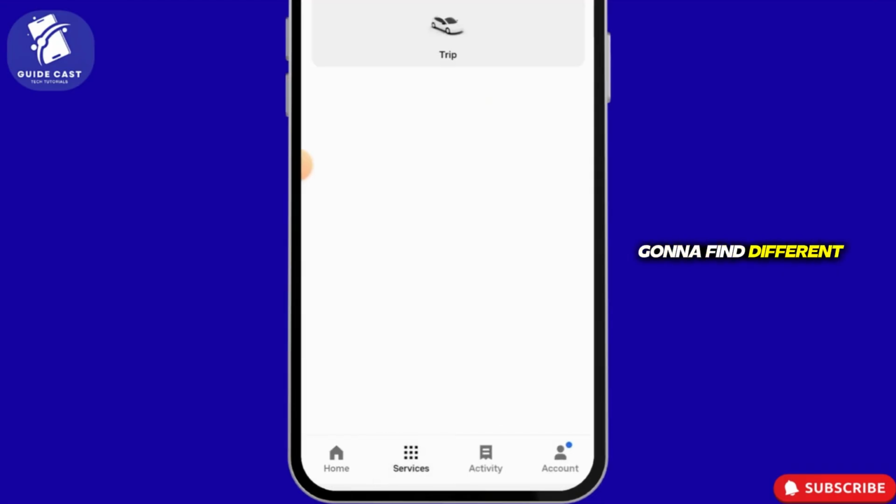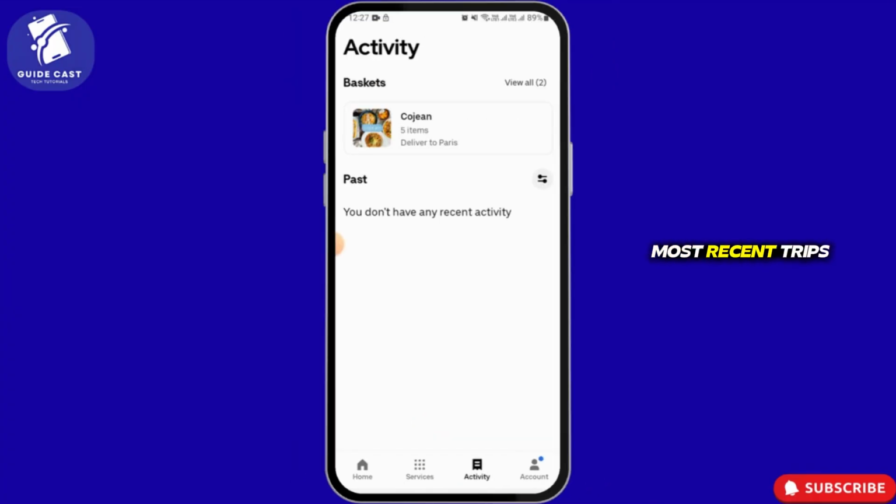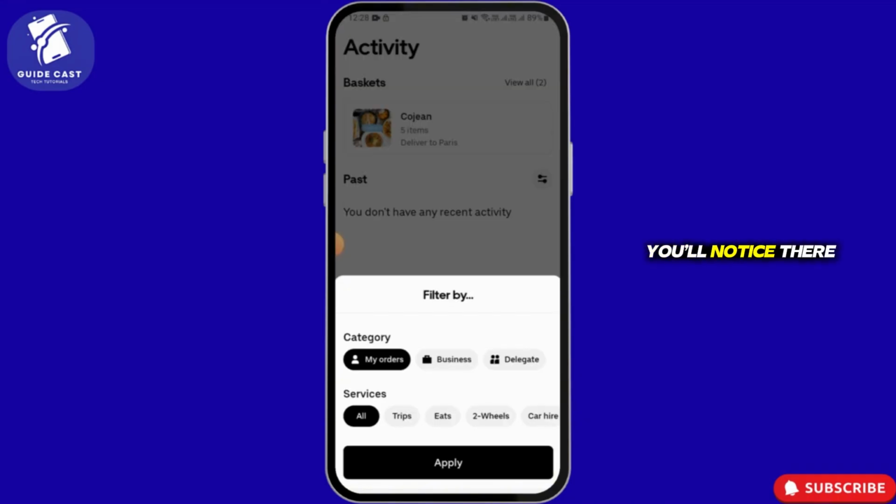Now here you're going to find different tabs. Navigate to the tab Activity. Over here, you're going to find your most recent trips. If you tap on one, you'll notice there is no option to delete or remove it directly.